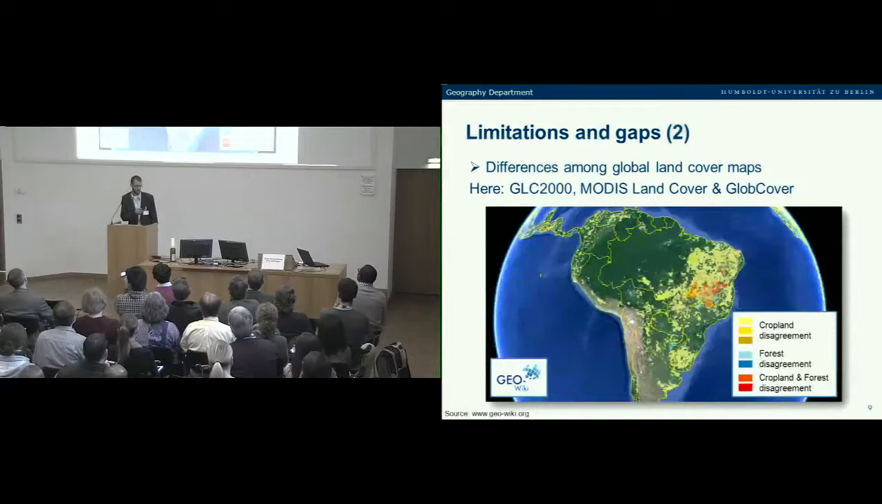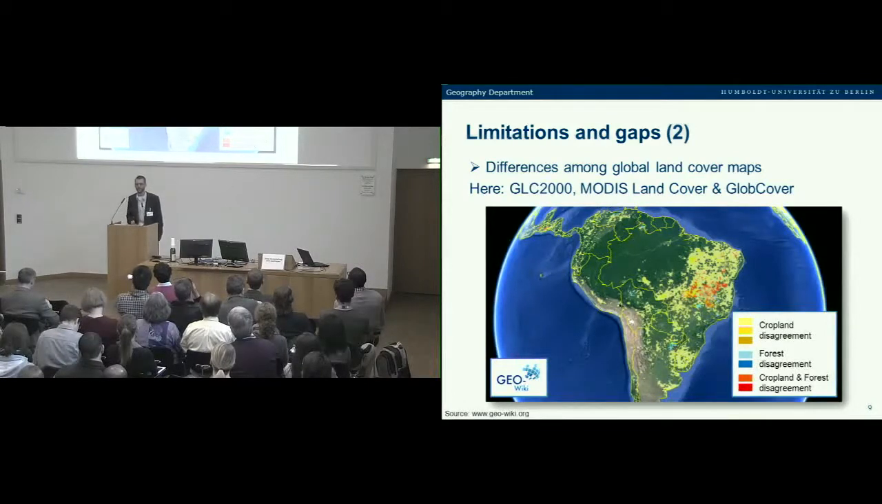Now, this is an image from the Geo-Wiki webpage that you may know. That's work that Steffen Fritz and others at IIASA have been setting up. A part of this webpage compares global land cover products. In this case, the GLC 2000, the MODIS land cover map, and the GlobCover map. And the different colors that you can see here point to disagreement between these maps. And the yellow colors that you can see here, the more yellow or the darker the yellow is, the more disagreement between these 3 maps we have in terms of cropland in an area that we know in terms of cropland expansion and intensification has been quite dynamic, in this case Latin America, with a focus on Brazil here.